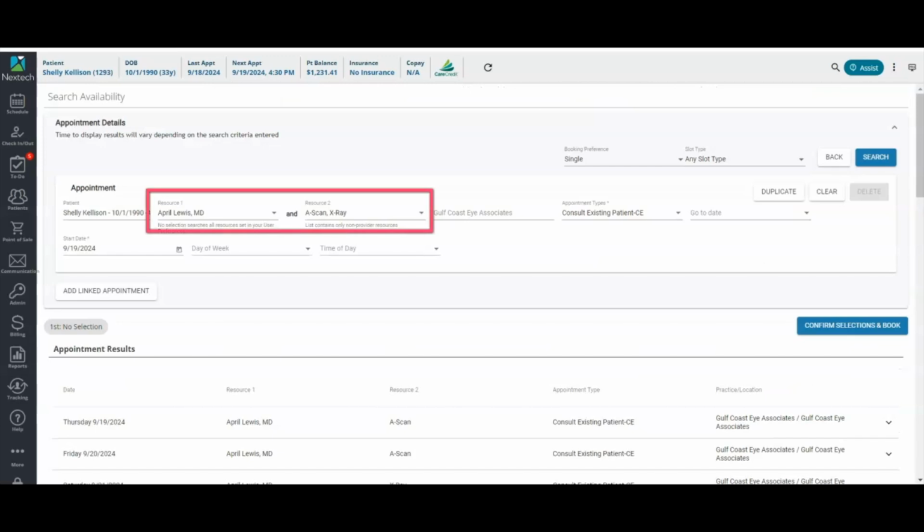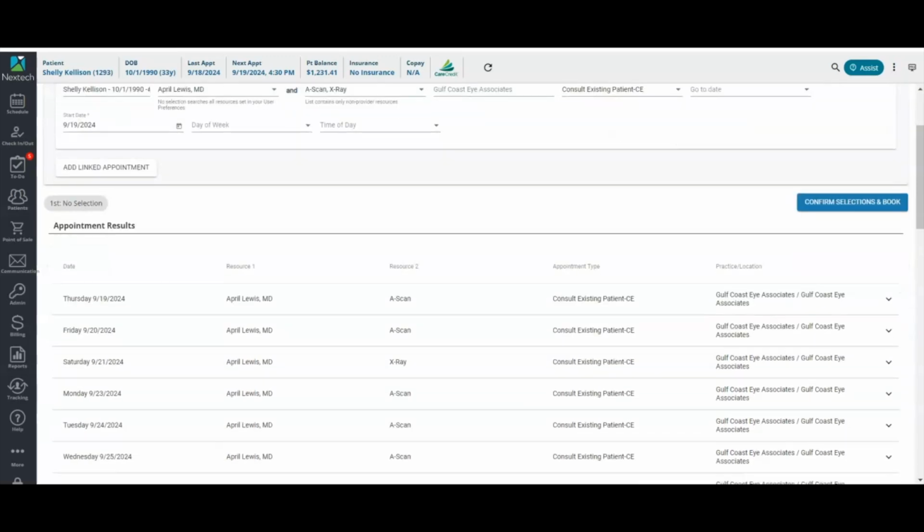If I select one resource in Resource 1 and 2 resources in Resource 2, then I will see the availability of Resource 1 and then individually for either resource in Resource 2. So in this example, I see April Lewis and A-Scan, as well as April Lewis and X-ray.